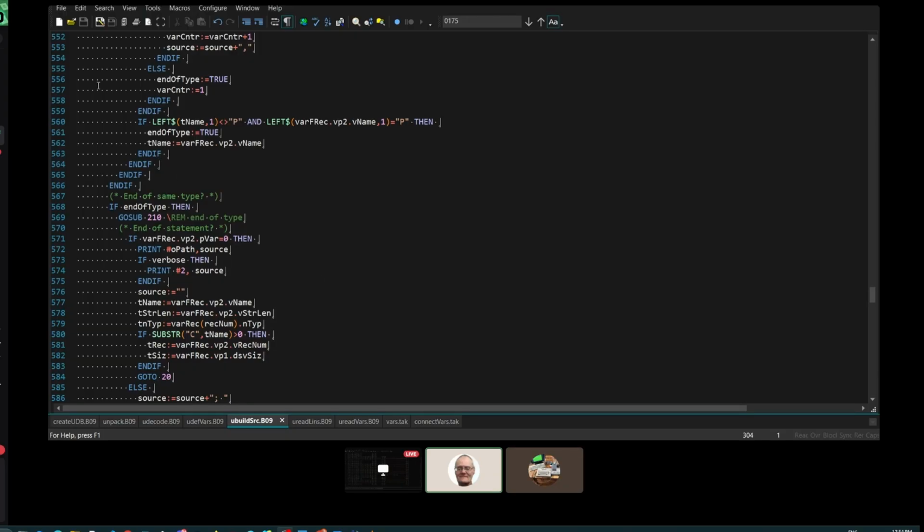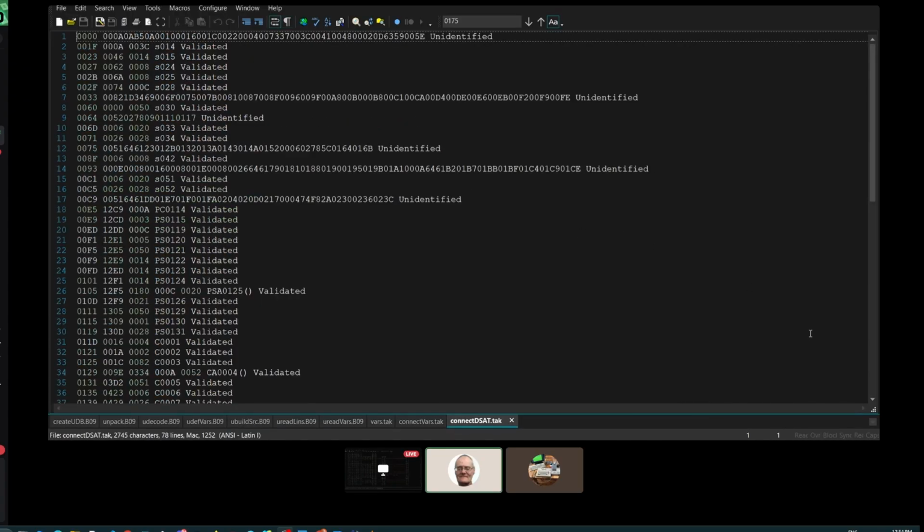Something like that. I'm going to open another file. I want to show you this. This is what the output of the validation should look like for this particular procedure. You notice this first one from 0000 to 001E is unidentified.